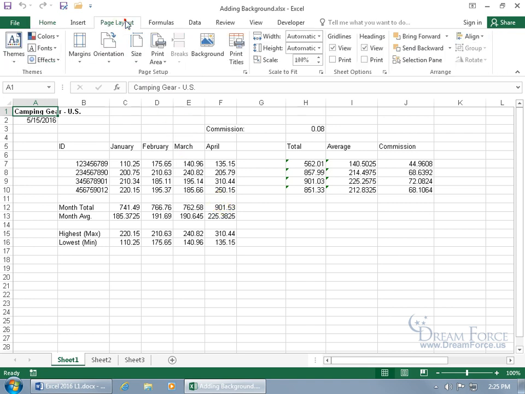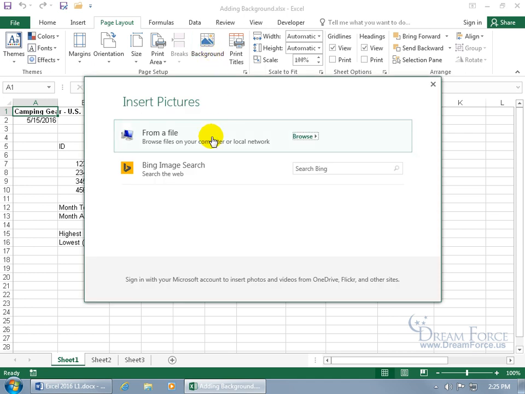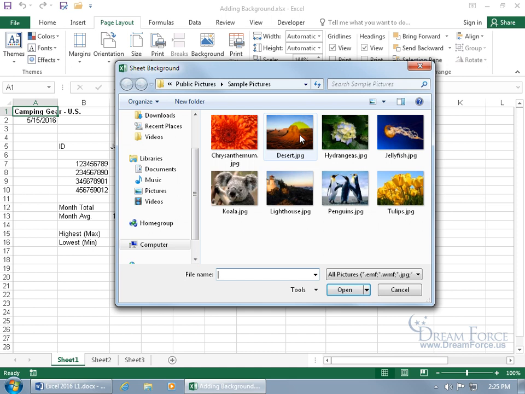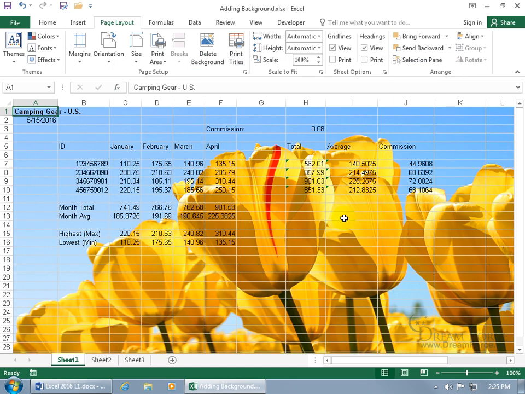Let's come up here and click on the Page Layout tab, go to the Page Setup group, click on Background. You can do it from a file or searching on the web. Let's go ahead and click Browse and do it from a file on our computer. And I'll choose tulips. Double click. Ooh, okay, that gets quite a bit distracting, but hey, don't judge me.